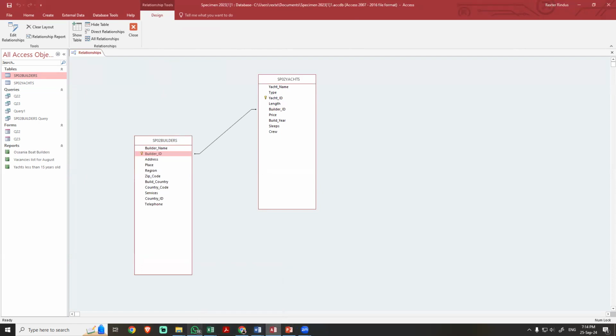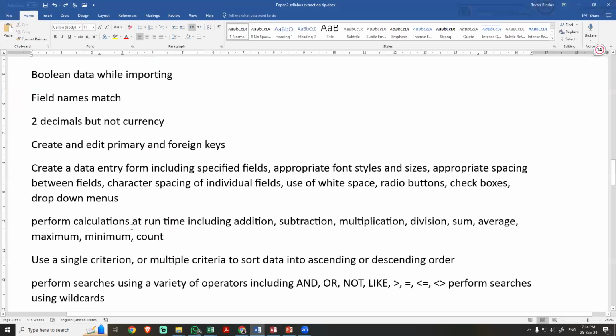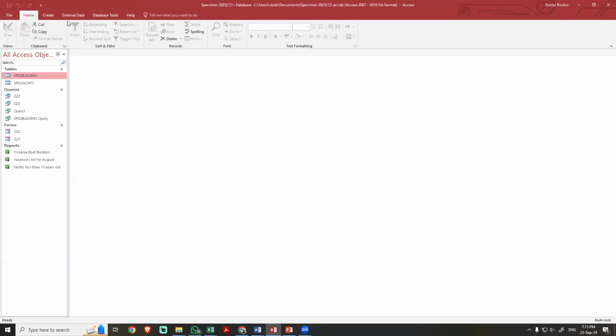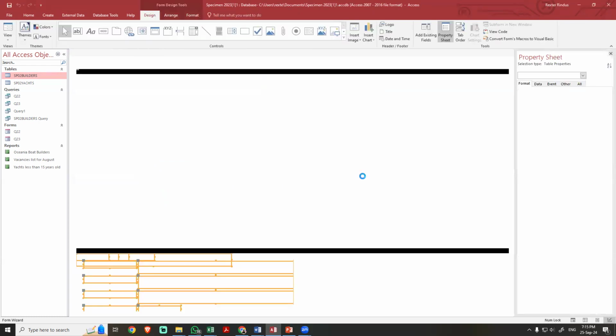Where are we at the moment? Next. Oh, this is about creating data entry form. Creating data entry form: specified field, appropriate font size and type, appropriate spacing between fields, instruction, individual use of white space, radio button, checkboxes, drop down. These three are the main. Navigation button, navigational aids. So again, when you do that, we are just preparing for create, form wizard. Select, I would select the second one. Anyway, no problem. Select and then just finish.